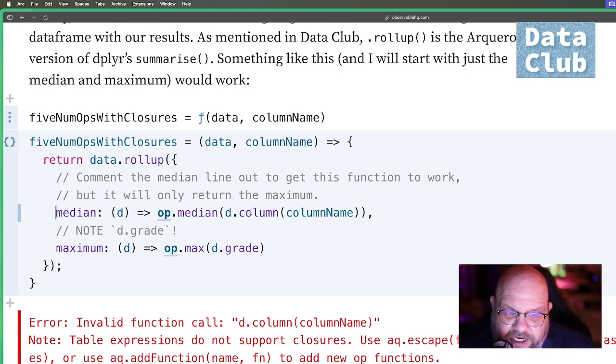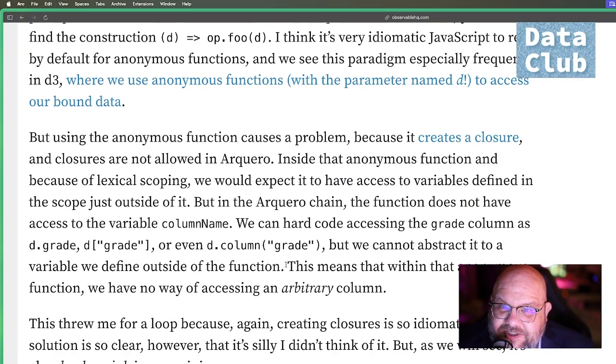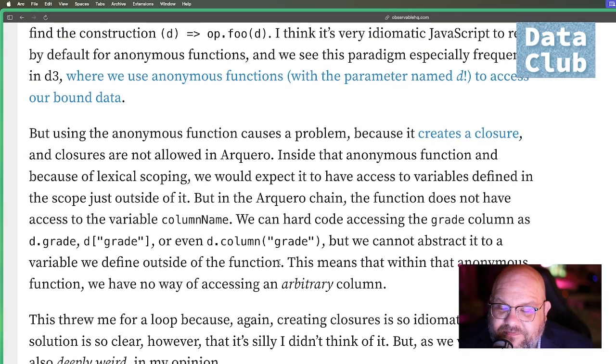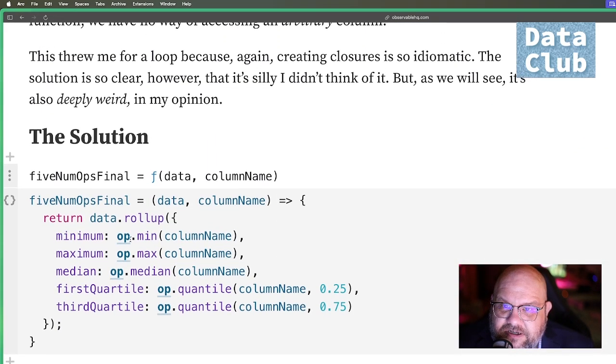We need to figure out a way to get the median with column name as a variable, as opposed to something that's hard coded. And this is what's really funny, is that the solution is actually super clear, but very unexpected for me, which is we just get rid of the anonymous function. And we just do op.min column name, op.max column name, and we use the op.quantile method for the column name, and we pass a probability, that's the probability break between values.